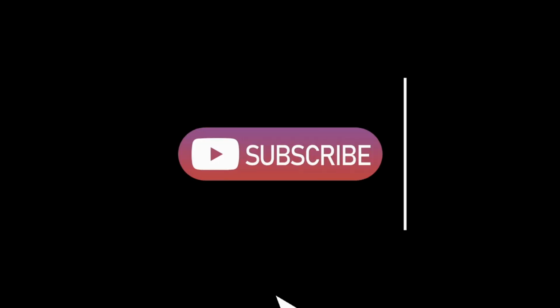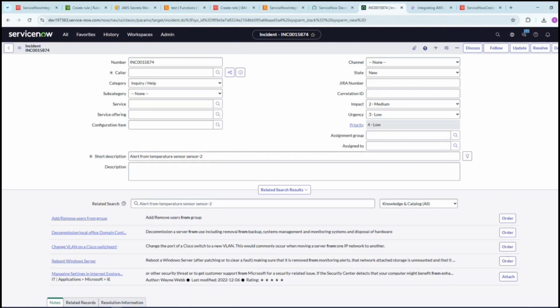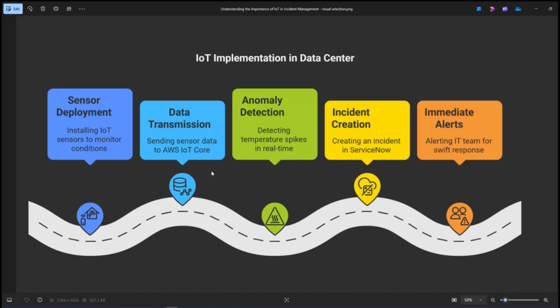Congratulations, you have successfully integrated AWS IoT Core with ServiceNow. Now, incidents are automatically created whenever your IoT sensors detect anomalies. This is a game changer for automated incident management. This is just one of the many use cases you can implement with AWS IoT Core or any other IoT cloud like Azure, IBM Watson, or anything with ServiceNow.